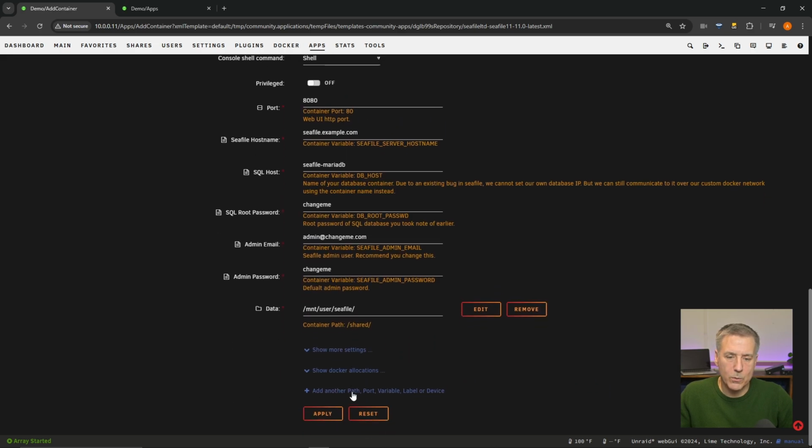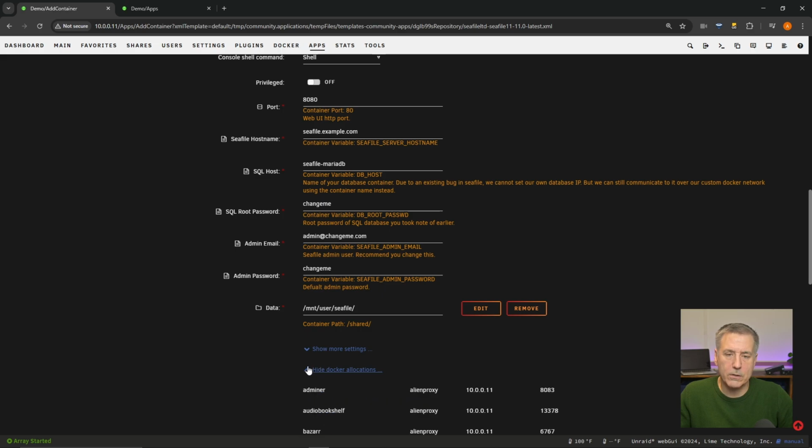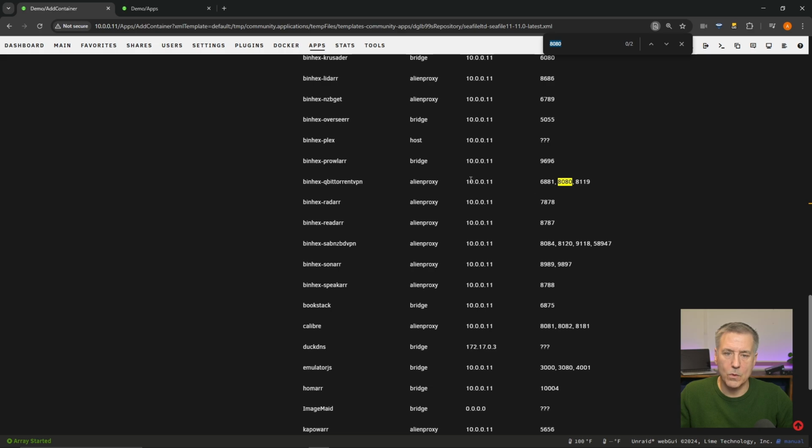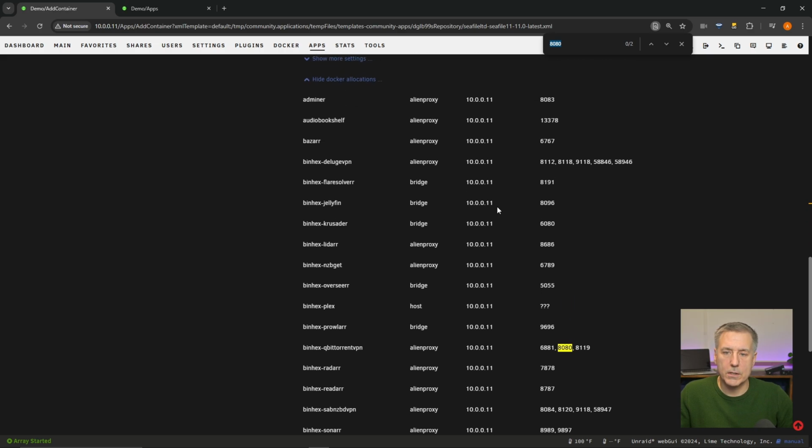Scroll down. As always, we're going to expand show Docker allocations. We're going to search for port 8080 to see if it's available, which I'm sure it's not. Double click on it, Control F on the keyboard. Shows 2 available, 1 there, and 1 by the qBittorrent VPN. So it's in use, like I thought. So we're going to change this to the next number higher.